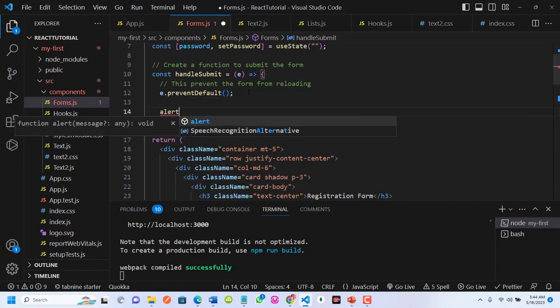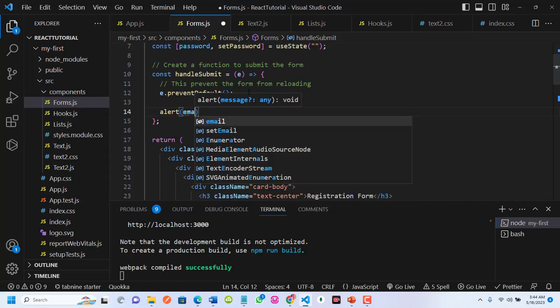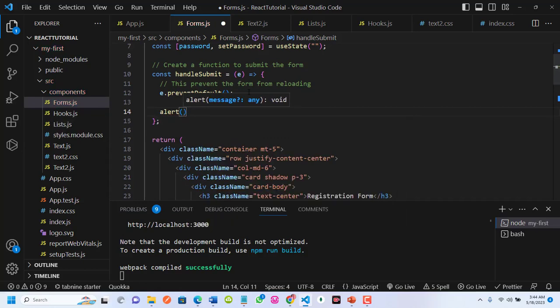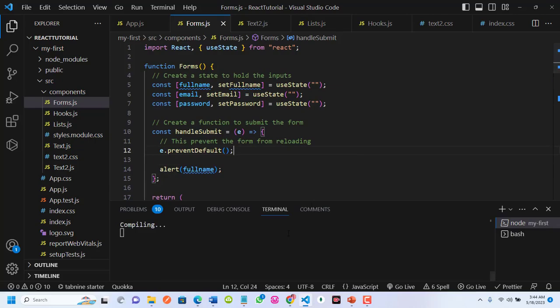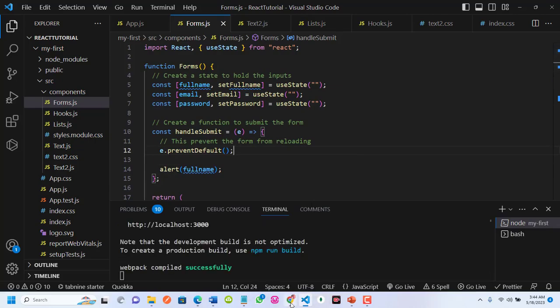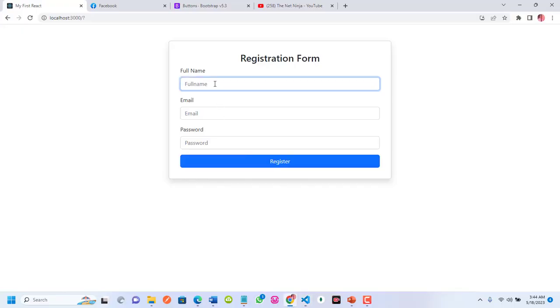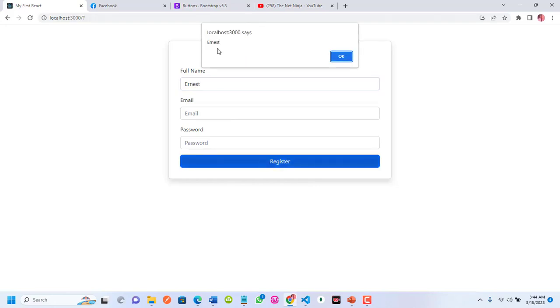I'll say alert name, full name. So this full name is a variable. This variable full name, I want to see if I'm getting it. So let's save that to see if actually we are getting the user's input. So I'll come here and I'll put my name NS, and I click on register. You can see I'm getting NS on the alert. You see that for yourself. So that means I'm able to get whatever the user's inputs they filled.